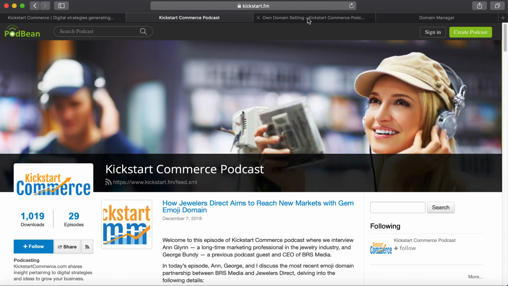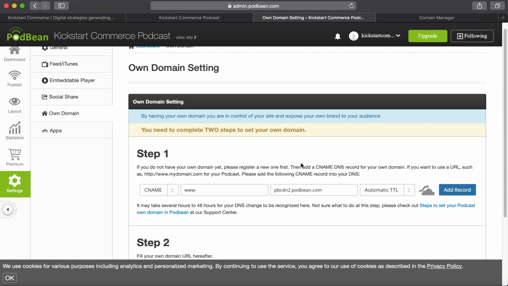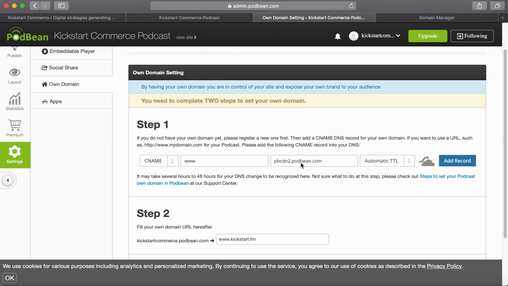So to do that, go ahead and log into your Podbean account. You'll need to select settings from my account, and then once you're in settings, you'll need to go to own domain. One of the things, it is a UI UX flaw by Podbean at this current time, is that it leads you to believe that step one is going to update once you update your file, and that's not the case.